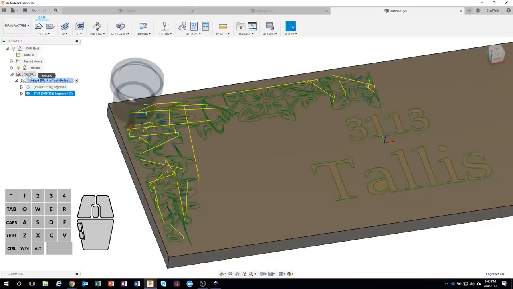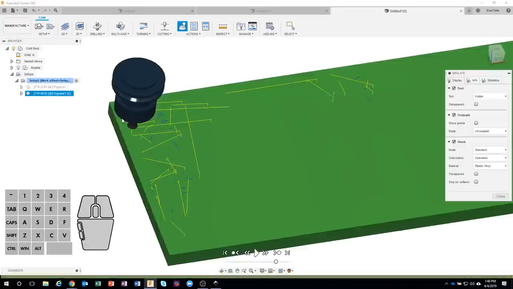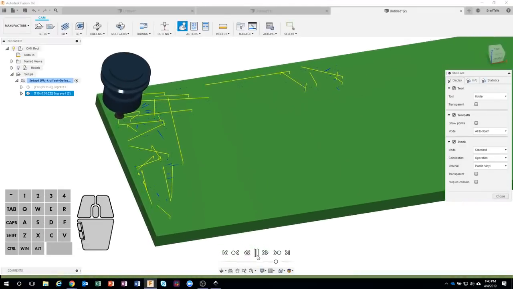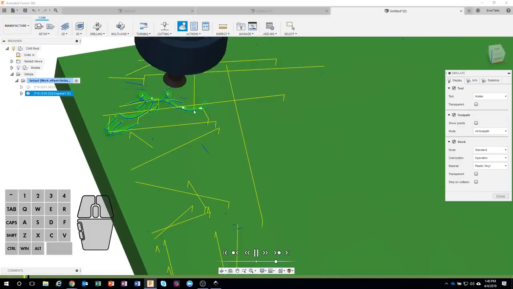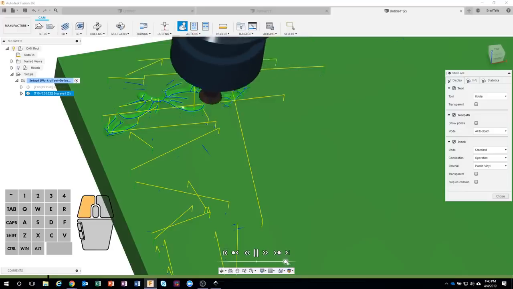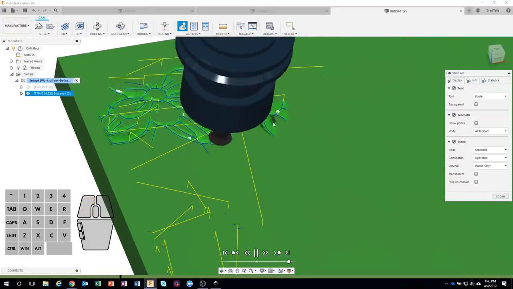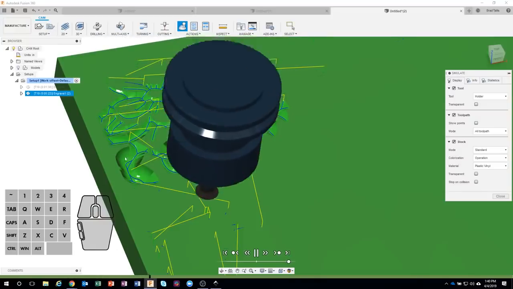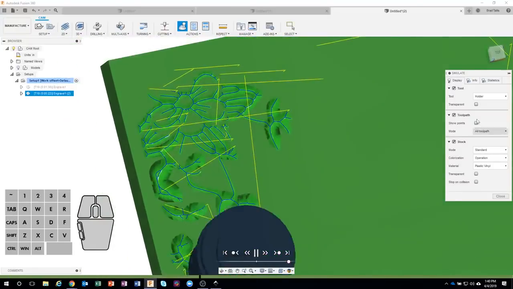So let's do the exact same thing again. Let's turn off our model and let's preview or simulate this. So I'm going to hit play. And you can kind of see it walking around and carving all that stuff away. And I can speed this up. I'm going to crank this up. So you're going to see in areas where I didn't select all the profiles, it's going to cut a little bit deeper. But in the areas that I did select, you can see how it's actually carving.